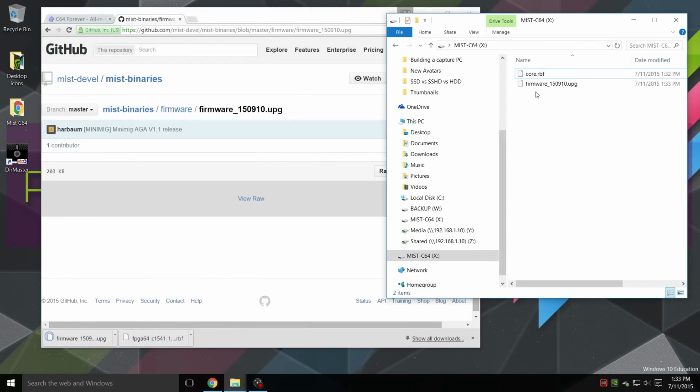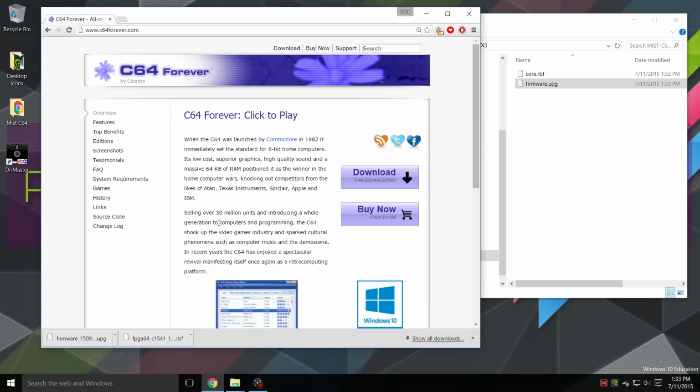And once again, we need to rename the file to firmware.upg. Otherwise, we won't be able to flash the firmware. Okay, that's all we need, and now we need some games or some demos.